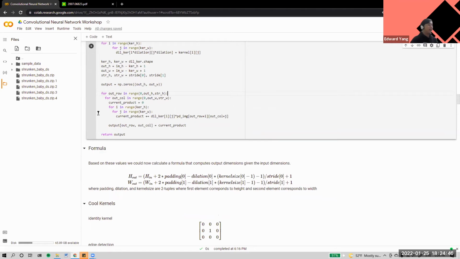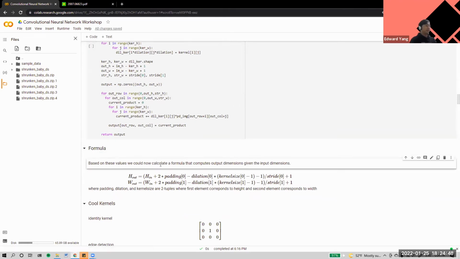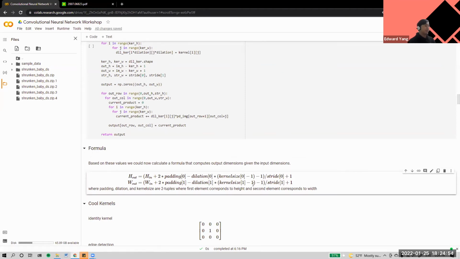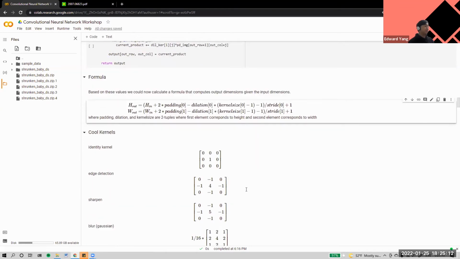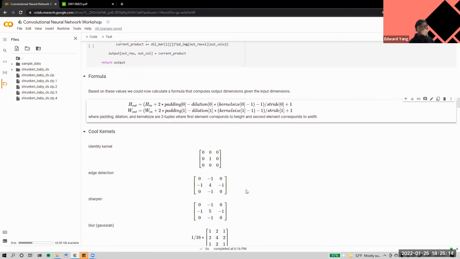Yeah, and then based on these values, we can effectively calculate a formula that computes the output dimensions given the input dimensions of the image. And so this is the formula. I'll give you guys a moment or two just to understand each of the components. Effectively, we take padding, dilation, kernel, and stride, which we've covered before. And using these factors and this formula, we're able to calculate the corresponding height and also width of the output image. Does anyone have any questions up to this point?